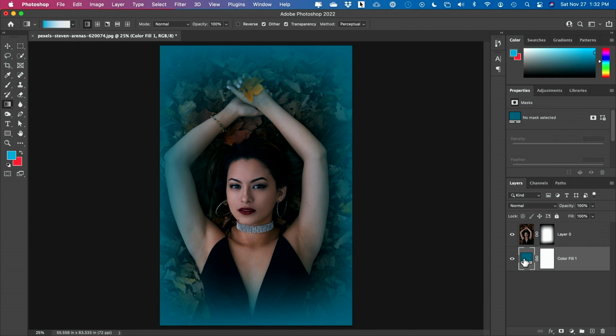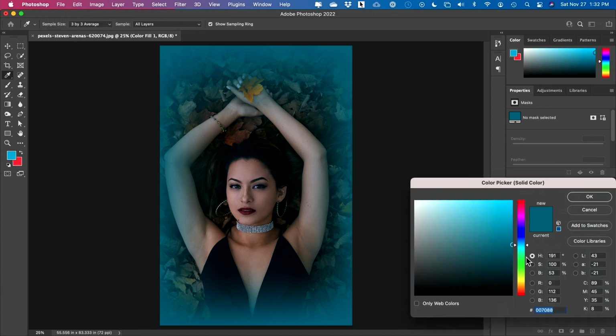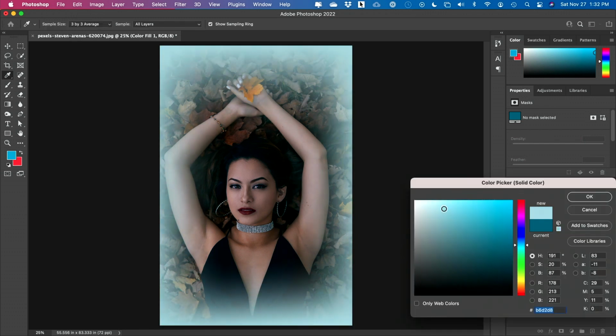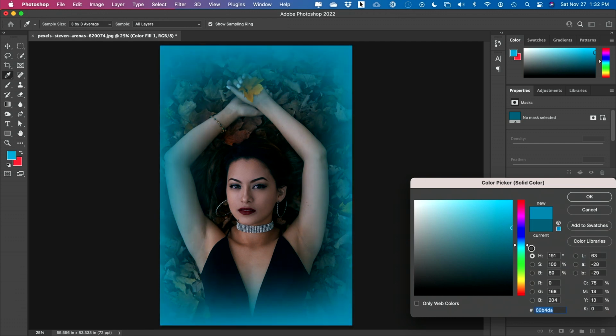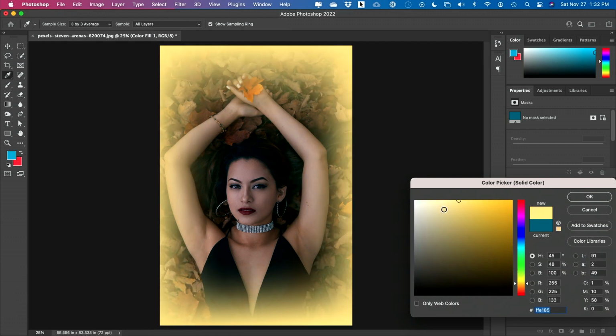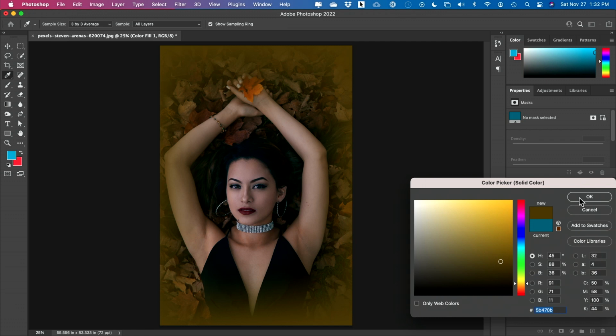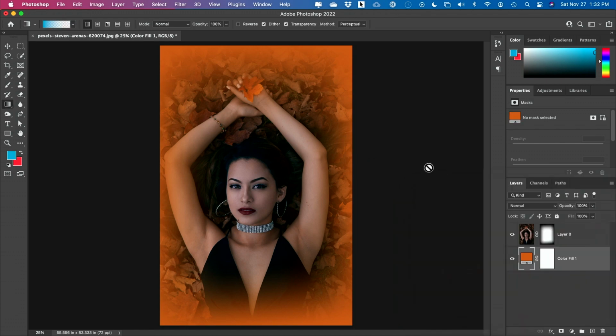And because you added a color fill here, you could always double click to change the color, and it's going to change the color behind your subject. And you have any color that you want to choose, and then press OK. I'm actually going to pick the color of this leaf right here and press OK. And that's two common ways to create a transparent gradient inside of Photoshop.